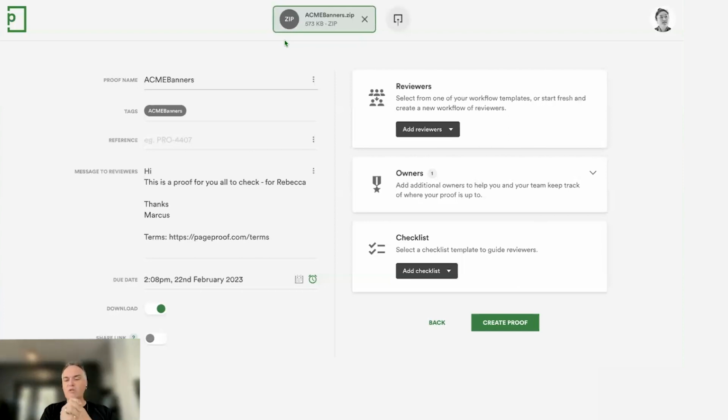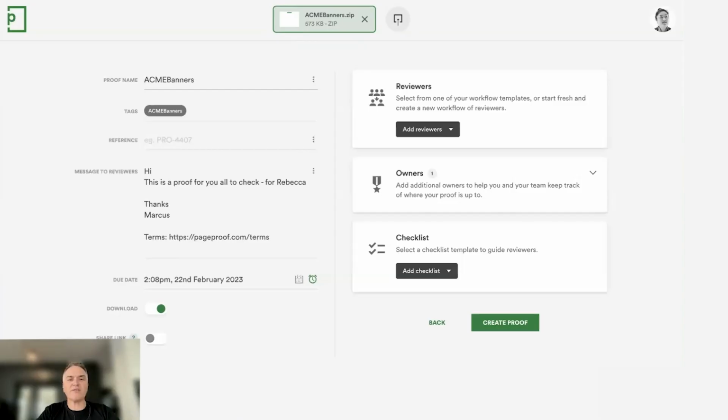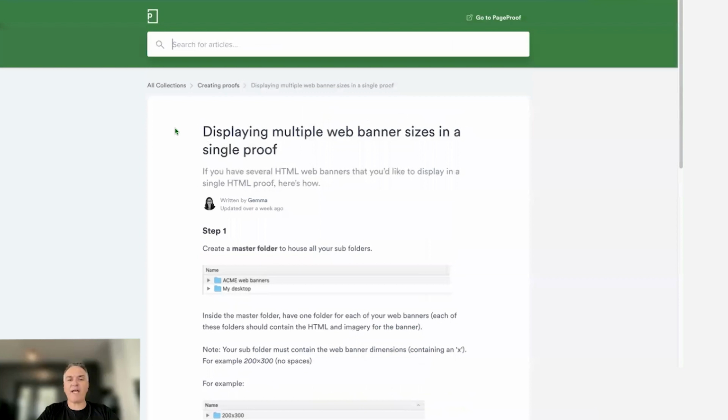Now, one thing I will point out here, for a microsite, you can just take that in as a zip file with all of your HTML content in it. So all your CSS, your JavaScript, your images and everything all inside that zip file. But if you are doing banner ads, we do have a trick, which I'm going to show you the article for here. So this is a help article on help.pageproof.com.